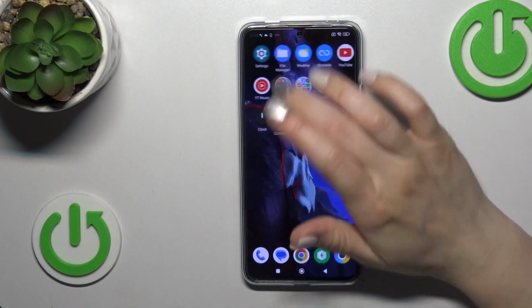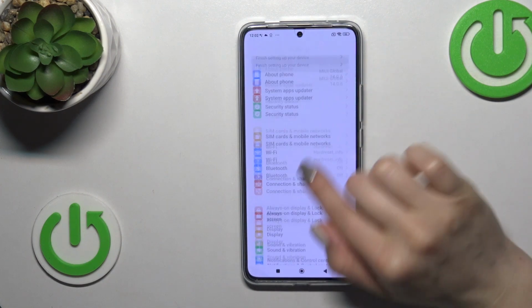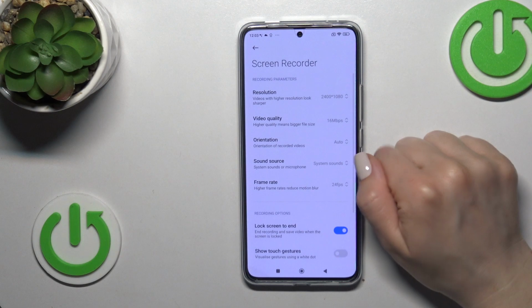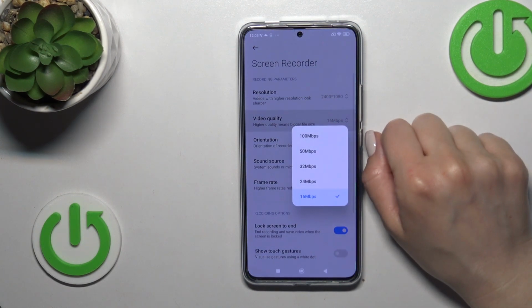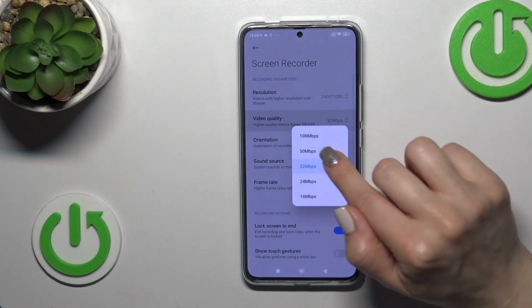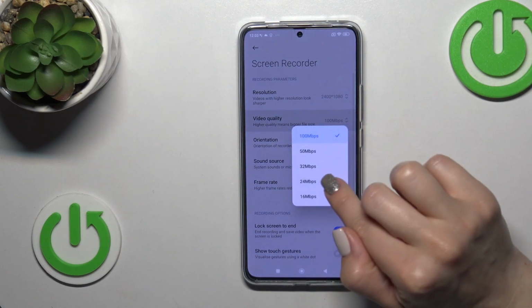So first open the settings, then scroll down to additional settings. Here's the screen recorder and you'll see here the video quality section. So just to change your current quality to another one, you should just select one from these available qualities.